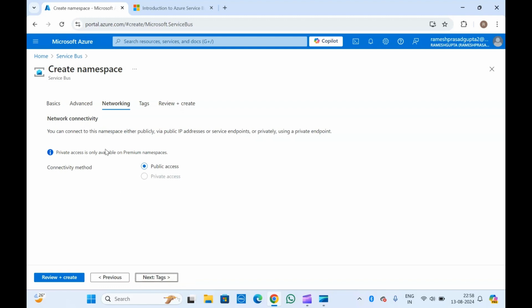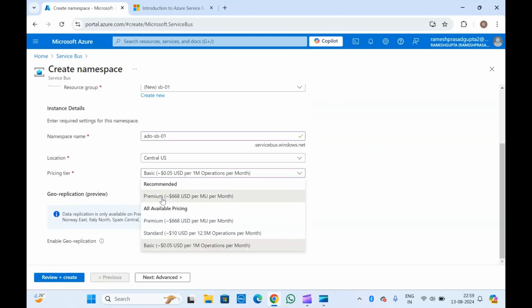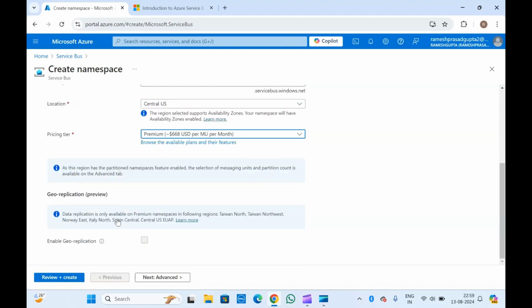You can create two types of Service Bus namespaces. One is public and another one is private. For private, you will have to create private endpoints to access the service bus directly from your virtual network without going over the public network. Since I have selected basic, I cannot create the private one. Let me select premium just to show you the demo.